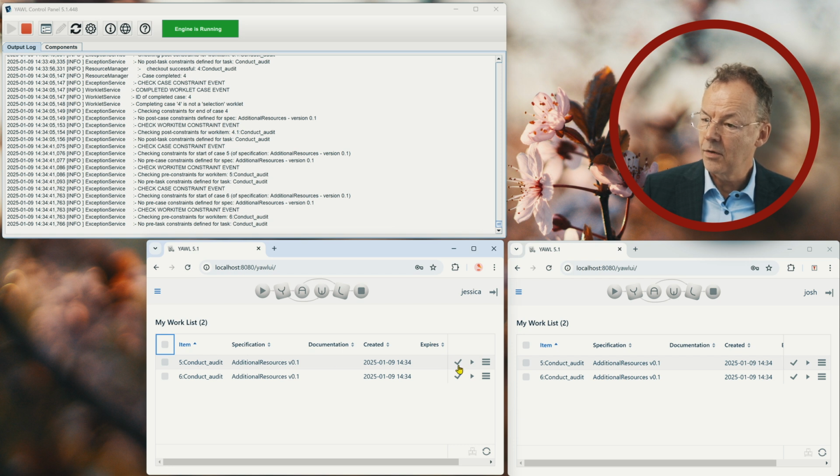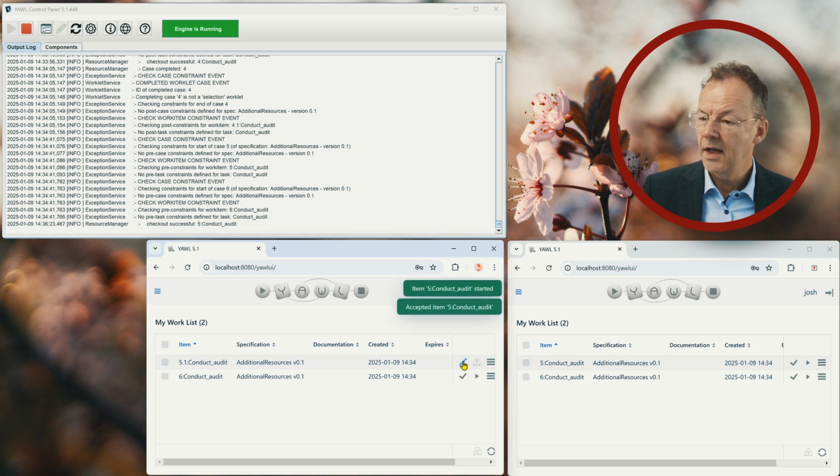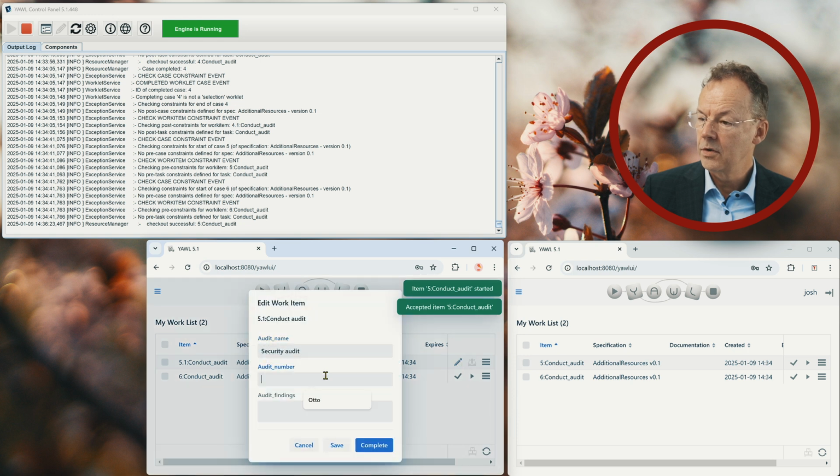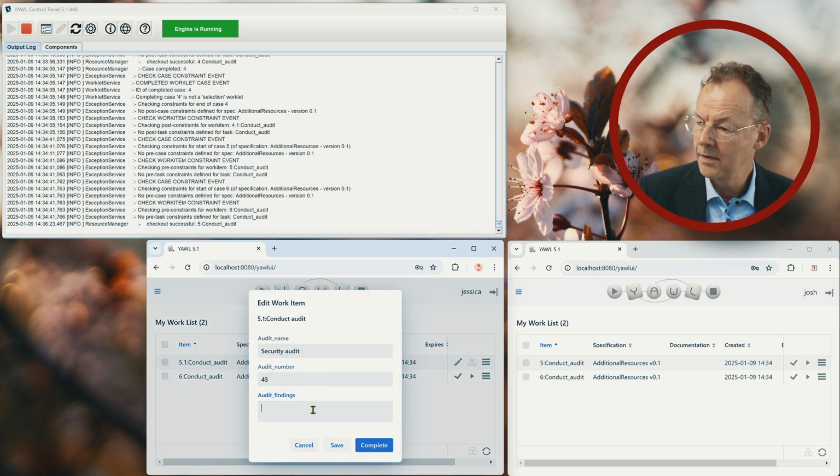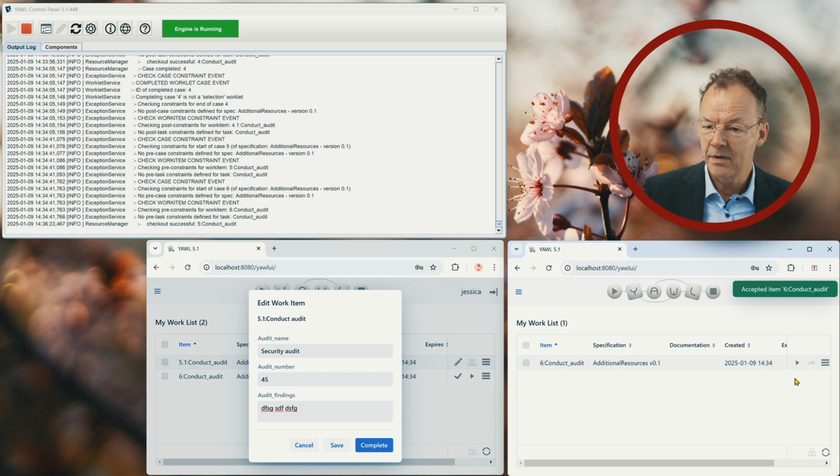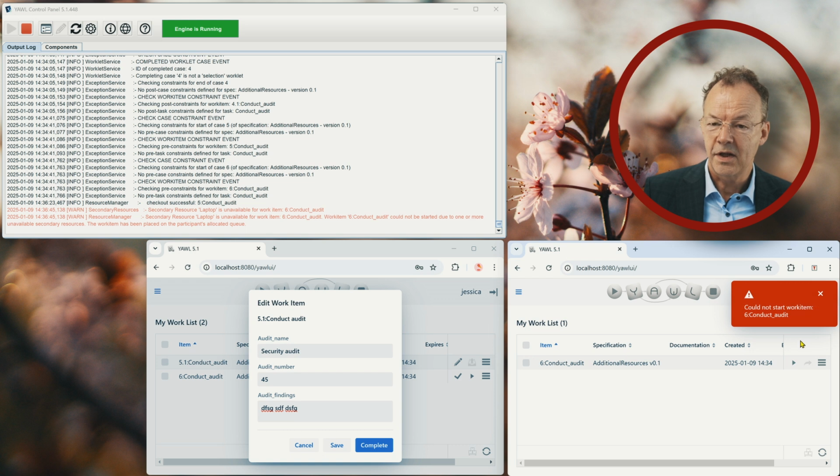Jessica starts conduct audit, and she can put in some number and some findings. And while she's doing that, we can accept the conduct audit work item for case ID 6, but if we try to start it, we get this error message, could not start work item conduct audit. And at the same time, in the log, we can see that the resource laptop is unavailable.